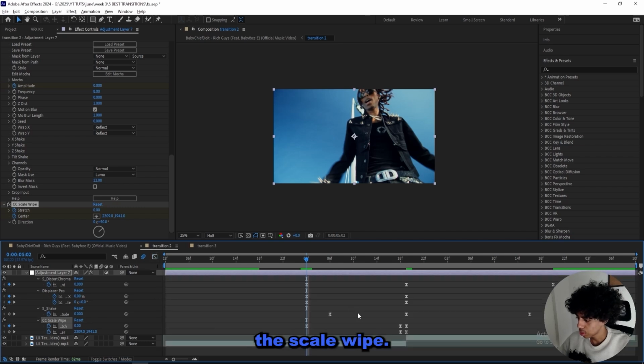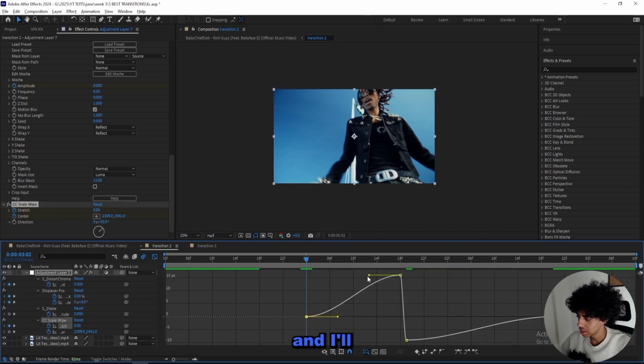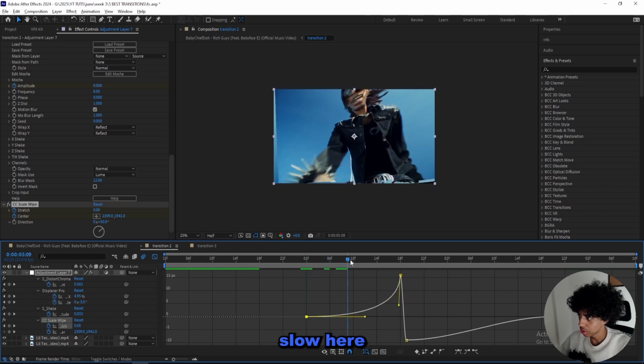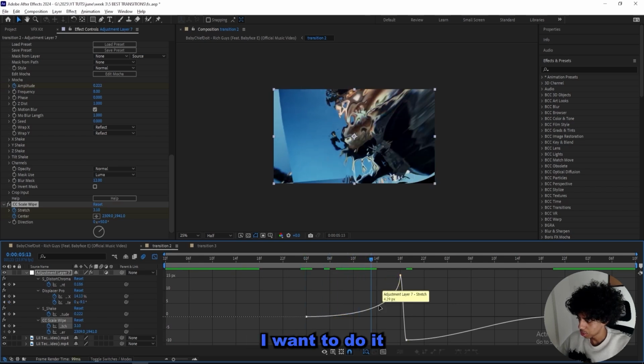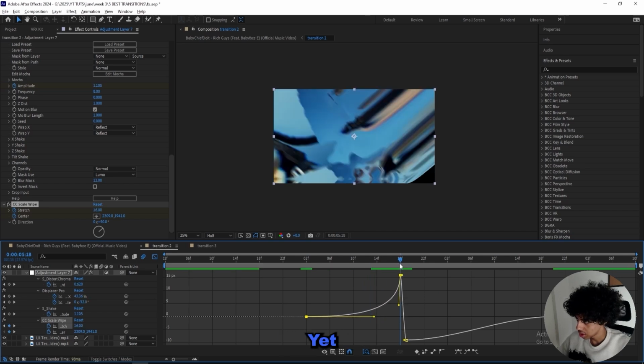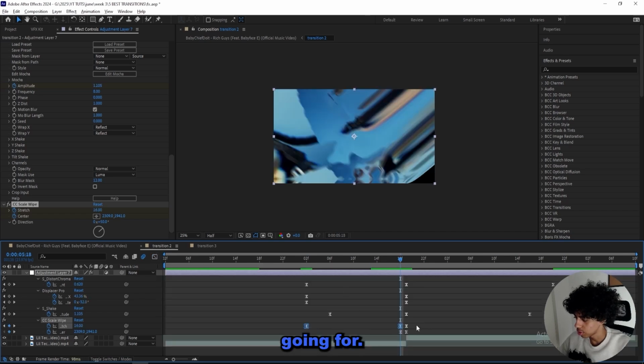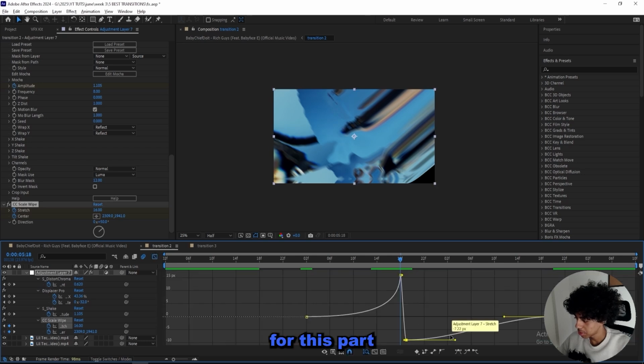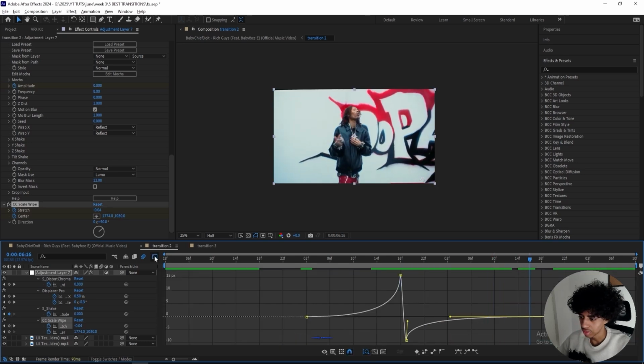And now for the scale wipe, we have a lot more to do. So I'll select the stretch and I'll do something like this. So it's pretty slow here in the beginning, or actually I want to do it a little bit slower, and then at the peak it will just go crazy. Yeah, kind of like that. That's the look that I'm going for. And then for this part, I'll do something like this. So that should look really smooth.